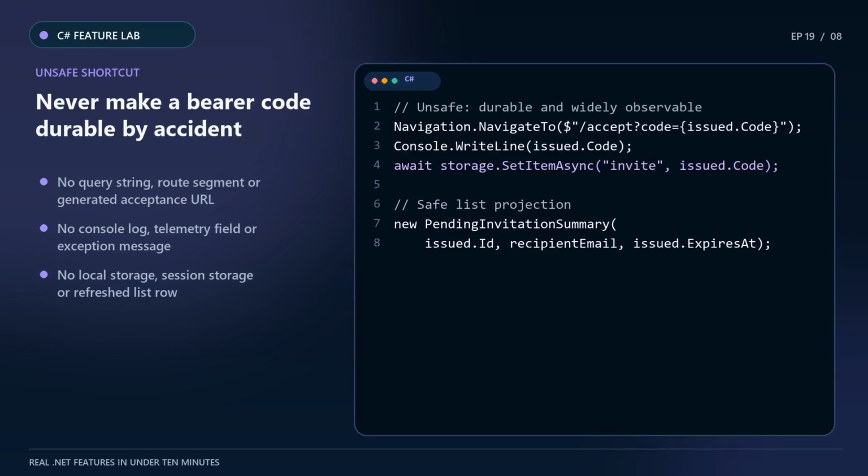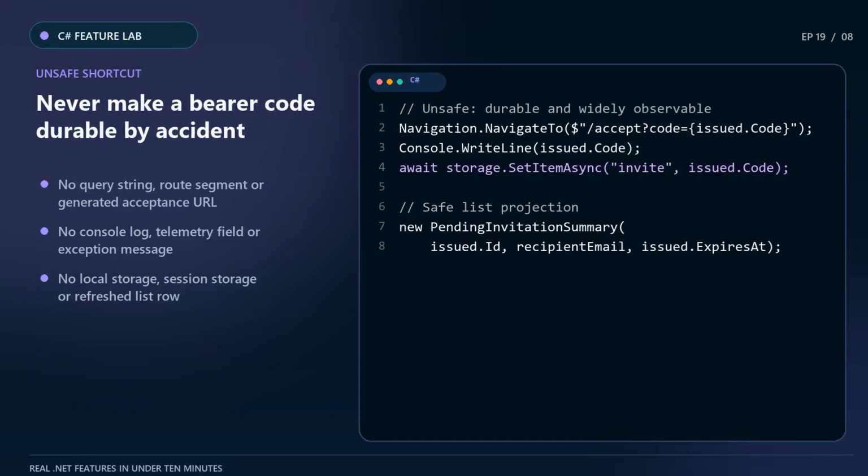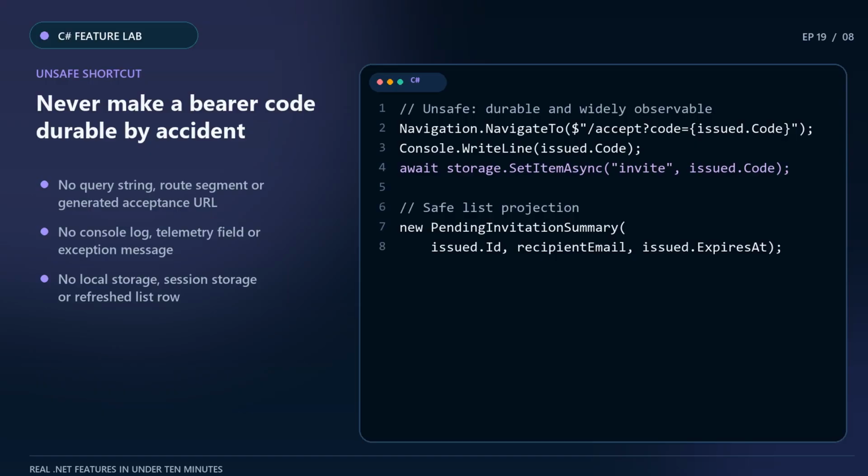A tempting shortcut is to build an acceptance URL in the owner panel and append the raw code as a query parameter. URLs leak into browser history, copied diagnostics, proxy logs, referrer headers and analytics. Logging the response or interpolating the code into an exception creates another durable copy. Local storage and session storage survive longer than this component should, and adding code to the pending list turns a one-time response into a repeatable read. Do none of those things.